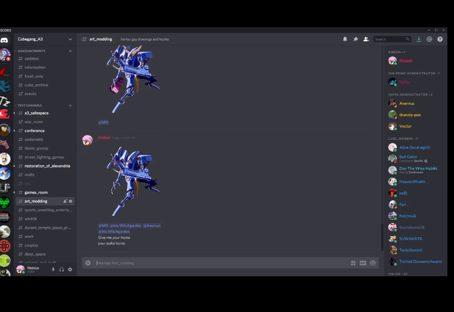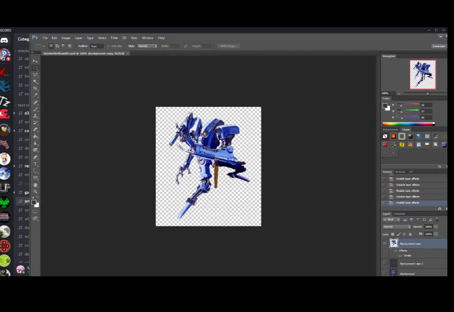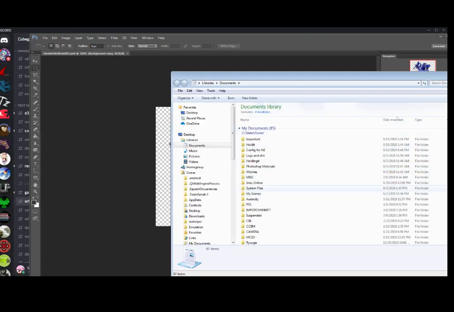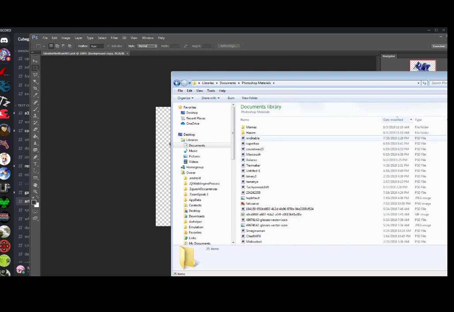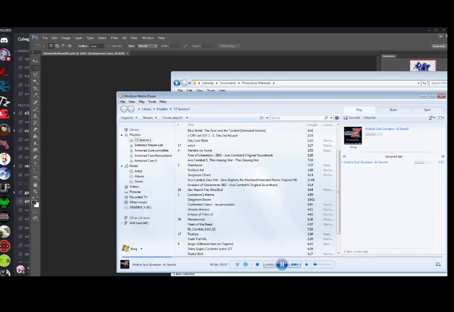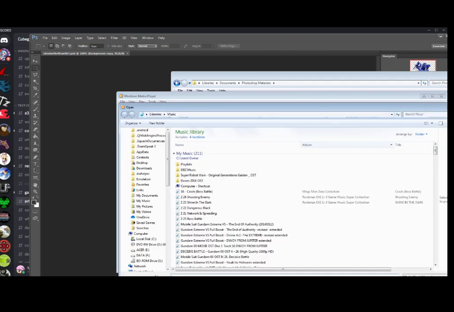Maybe I don't need him. Let me take a look. Maybe I have a PSD somewhere on my computer. I could do that. Let's take a look here. Photoshop material. Let's see here. Oh fuck, I don't know what any of these are. That takes forever in a day to load.